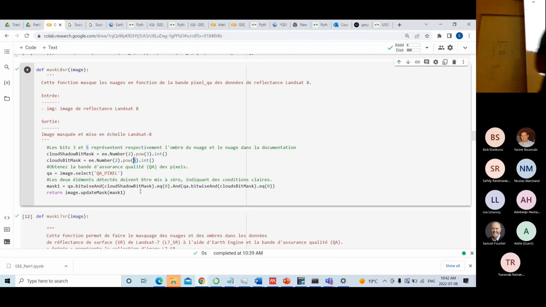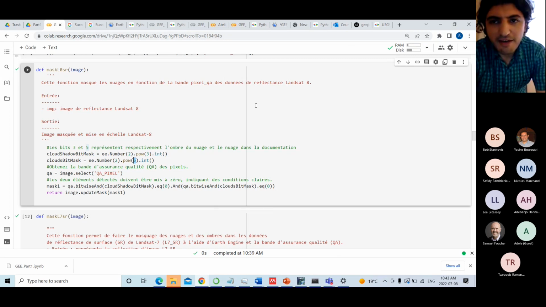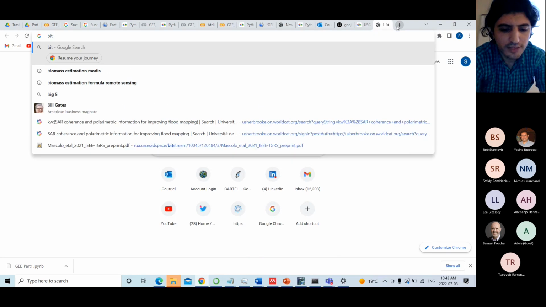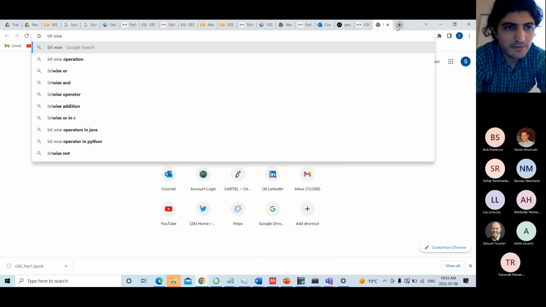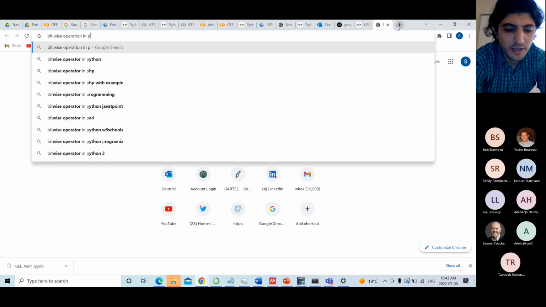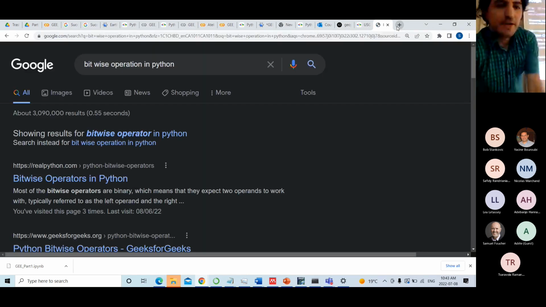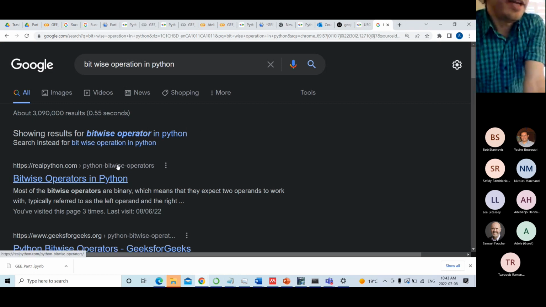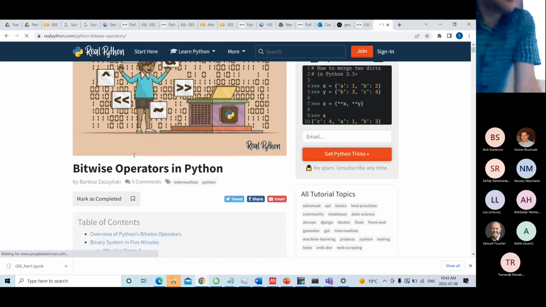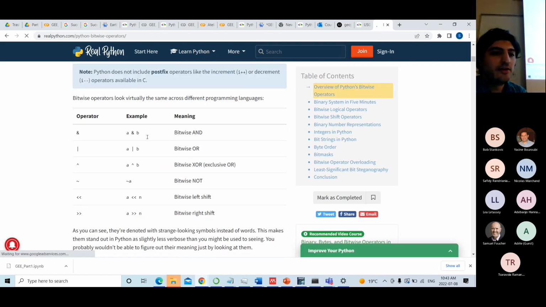Okay, so you need to be more familiar with the bitwise functions in Python, how they work, and how you can apply them to your data set in Google Earth Engine. If we have a different bitwise function, you can search in Google for bitwise operations in Python. This is not related to Google Earth Engine. It is just related to your knowledge of Python. You can read about bitwise operations in Python. You can see we have an example here.